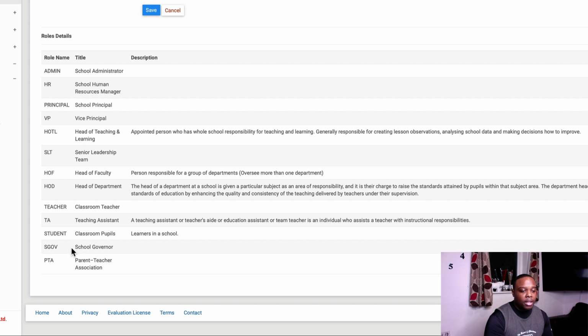We have school governor. So these are people who will pretty much oversee the school. They will not have information on any specific teacher, but they may have access to the reports where they can see performance in particular areas, but they will not have any access to school names, teacher names, or specific individuals. And we have PTA. Again, they may have access to the system, but no specific user information or details. They may just be able to see that teaching and learning is 80% good in this school or so, but no specific teacher details.